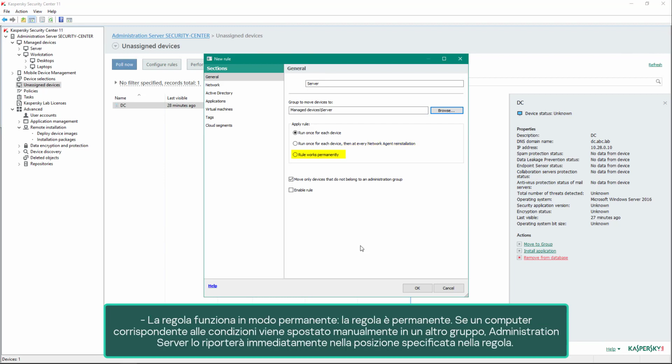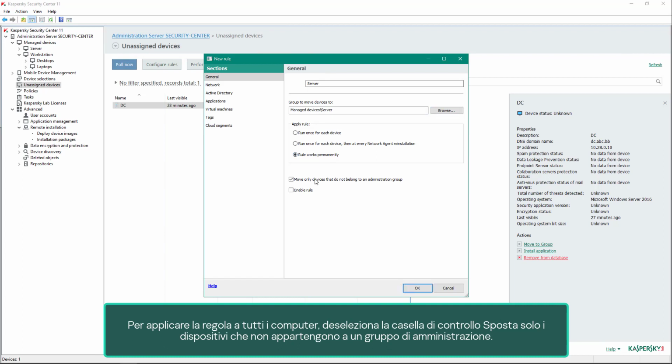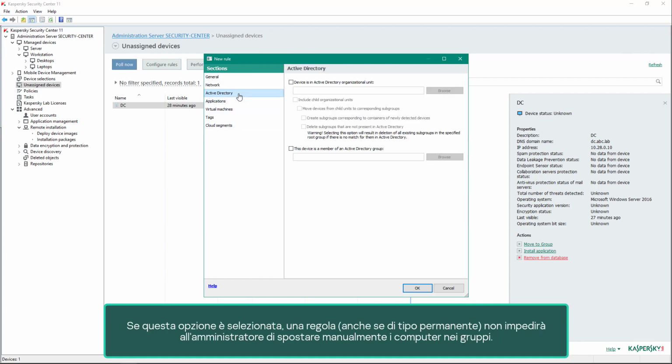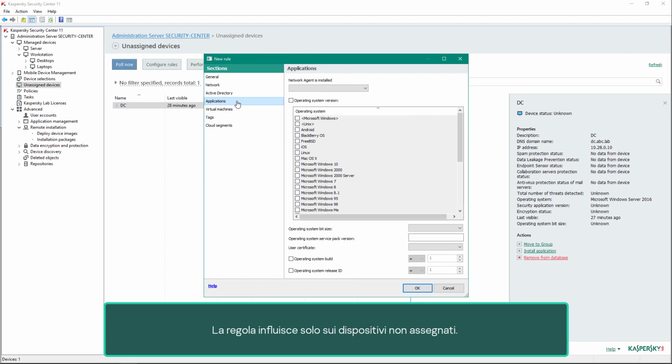Rule works permanently. The rule is permanent. If a computer matching its conditions is manually moved to another group, the administration server will immediately return it to the location specified in the rule. If the computer attributes are changed, a permanent rule will react accordingly, while a one-time rule will not. Other rule settings specify the conditions the computer must meet for the rule to be applied. To apply the rule to all computers, clear the checkbox, move only devices that do not belong to an administration group. With this option selected, a rule, even a permanent one, will not hamper the administrator to manually move computers in the groups. It affects only unassigned devices.